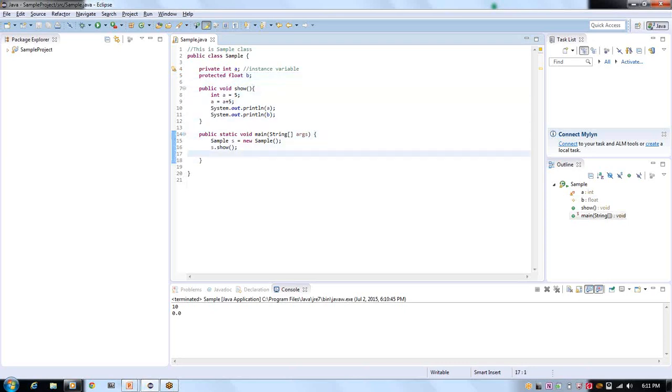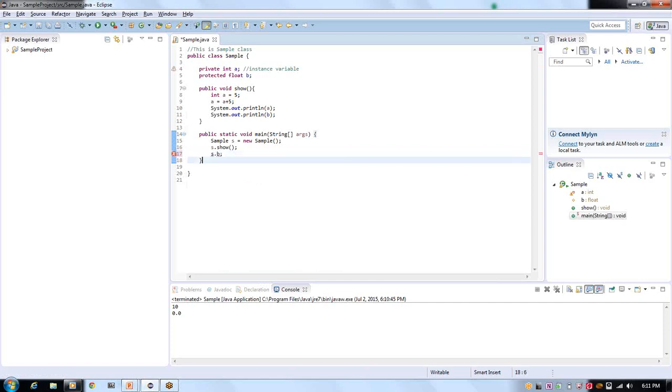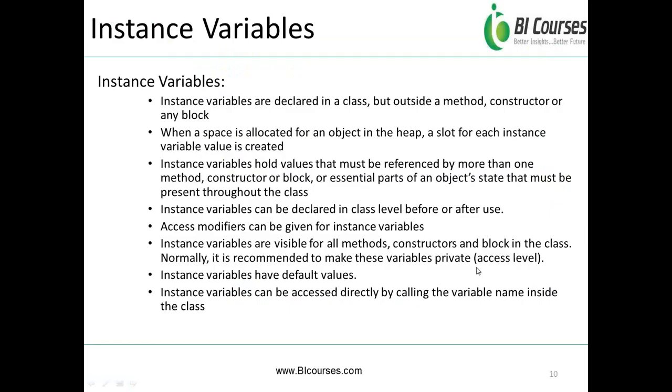See here in this method, object dot b. So we can print, directly use these variables by object name. Okay, next one.